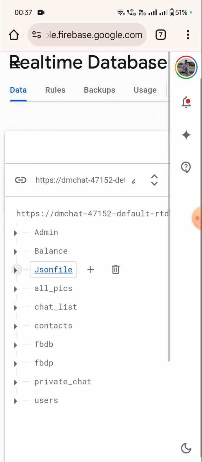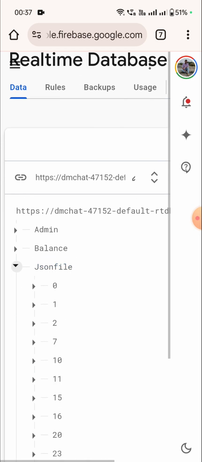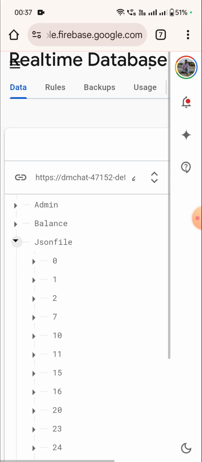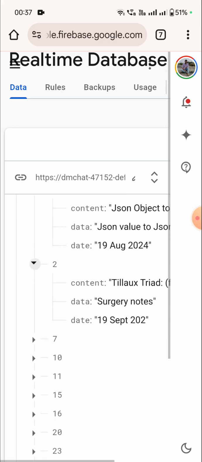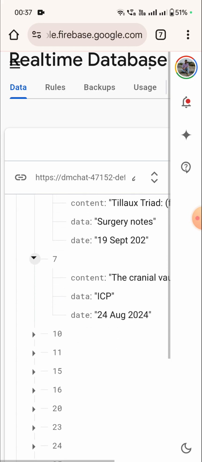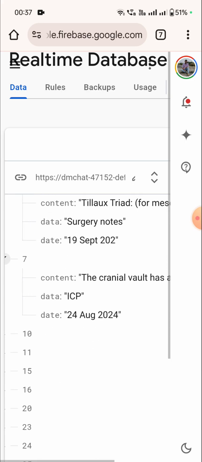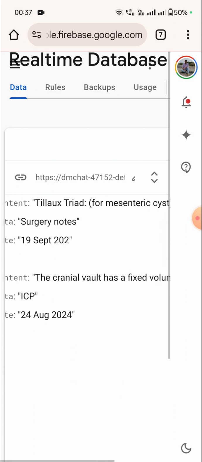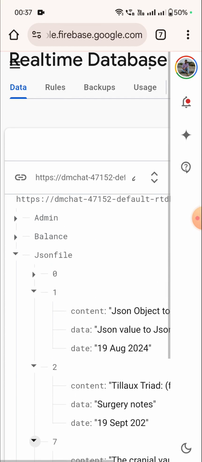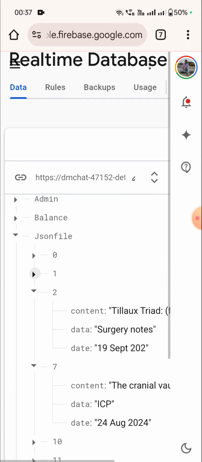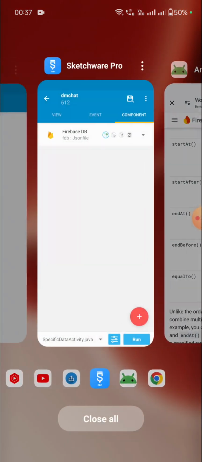So here is the JSON file, and when I click on this, you can see that it contains all these child keys, all these children 0, 1, 2, 7 and all these things, and at each location there is this kind of data, a key value pair, 3 keys, content, data and date, and their values are there. So I'll show you how to use these blocks in Sketchware.